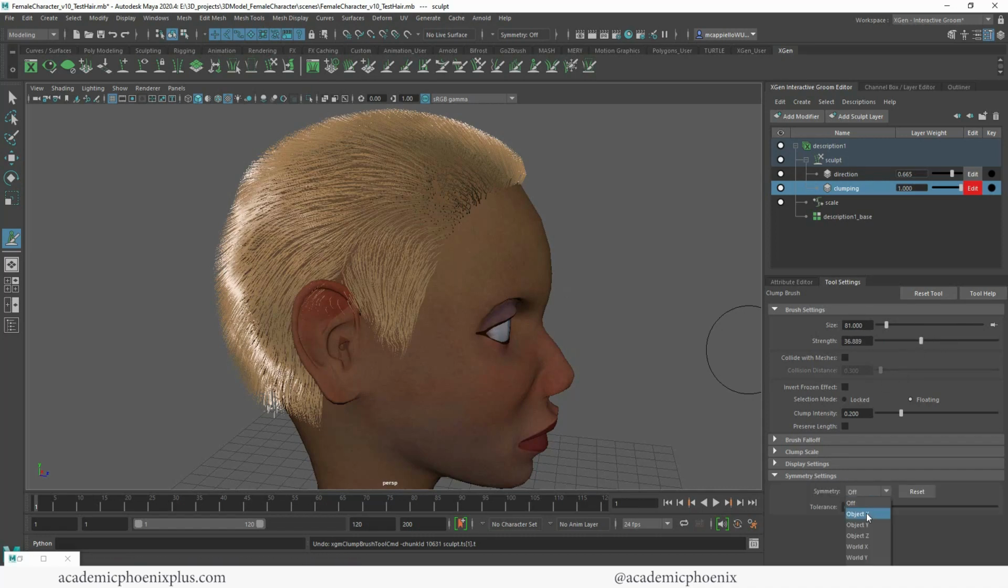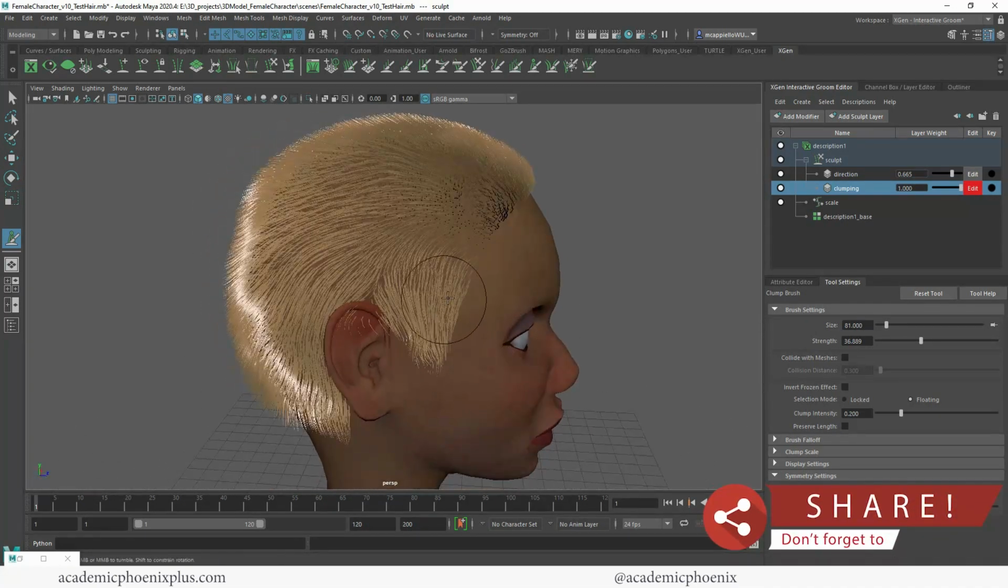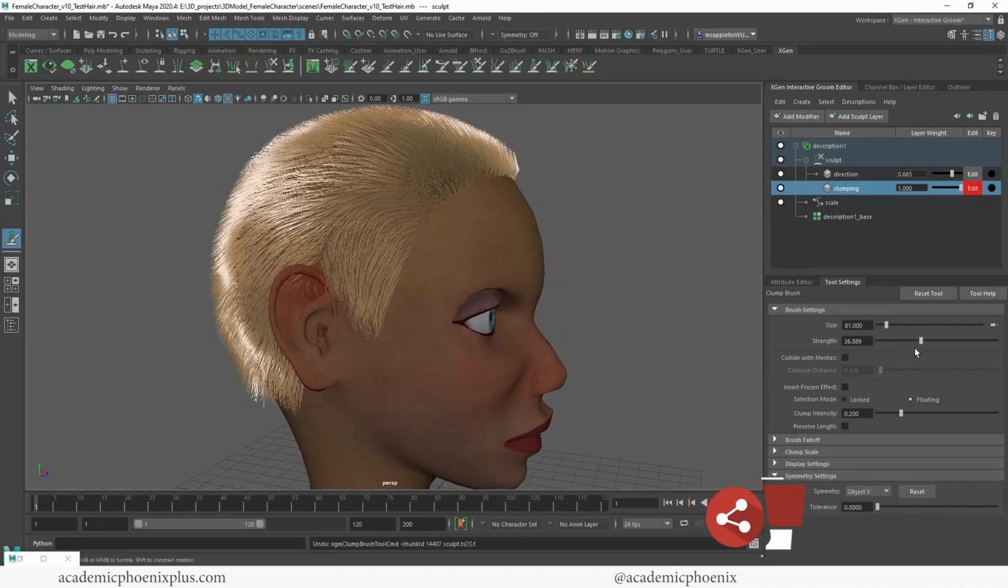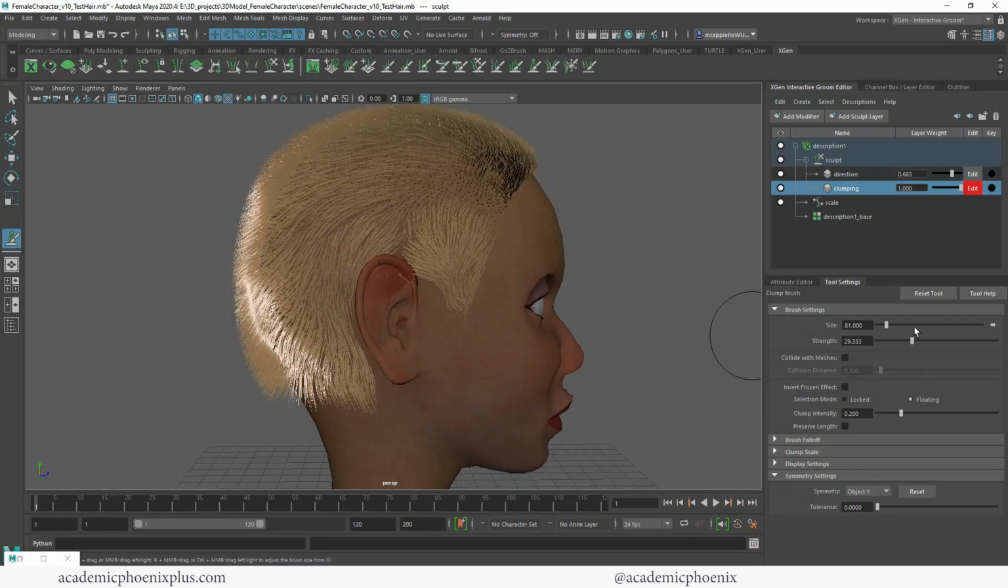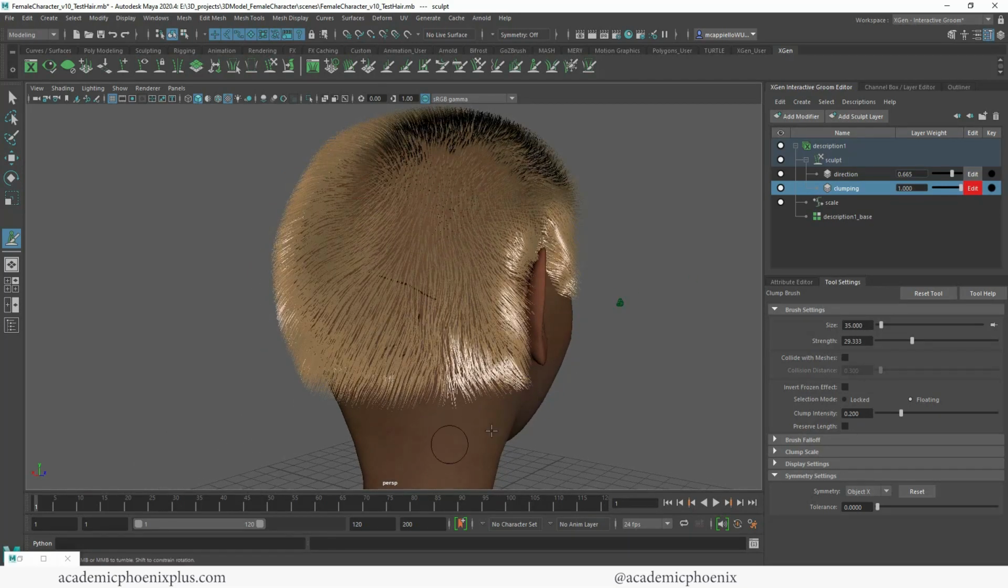Now, don't forget to make sure the symmetry is on to Object X. Otherwise, the other side won't get symmetry. So now I can go in, and I still feel it's a little strong, and just help clump the hair. Maybe reduce the size here. And this is going to help get rid of those little flyaways that are penetrating and make sure that it clumps the hair. This is pretty normal for hair to clump.